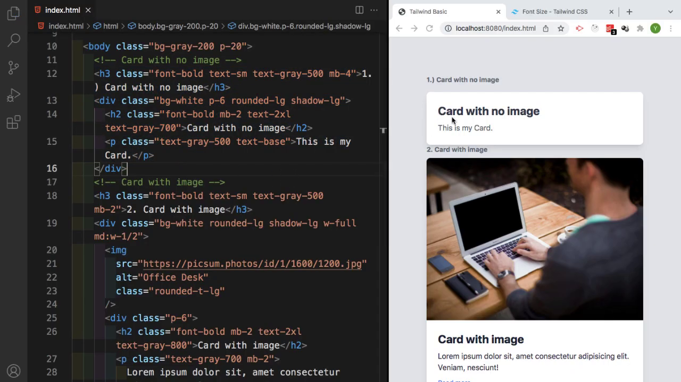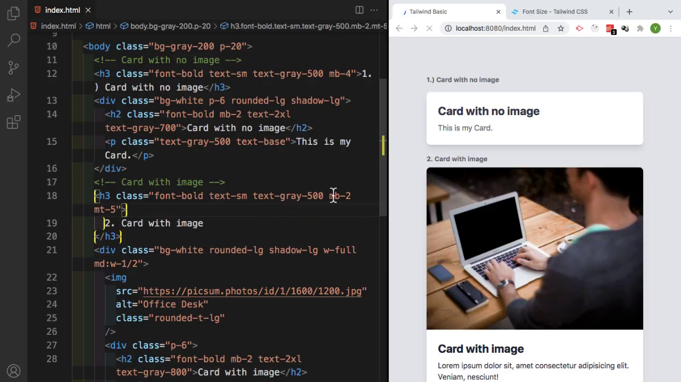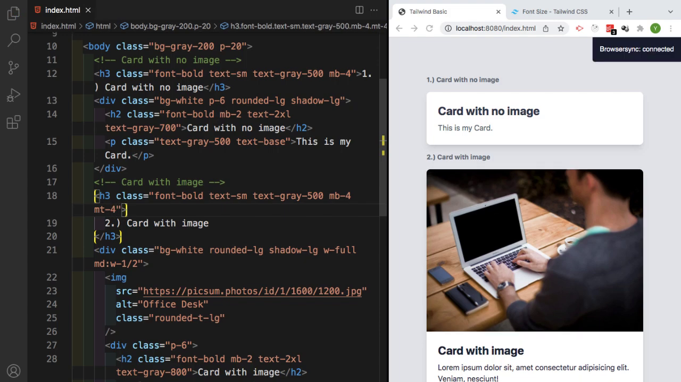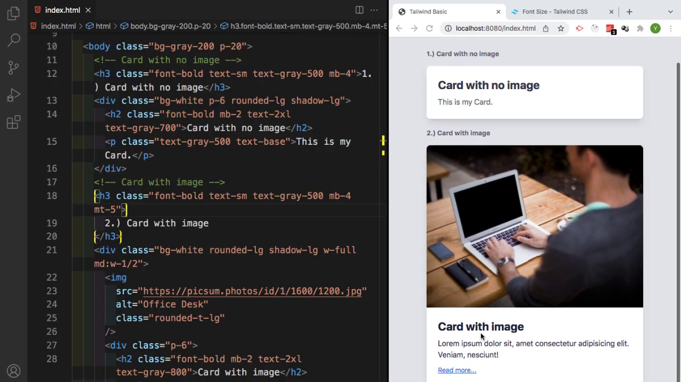So this was card with no image, this is card with image, but there is a gap, this is sticking to each other, so let me do margin top 5. So this was card with no image, this is card with image. We can do a margin bottom of 4, and here also margin top of 4. I think margin top of 5 is better and margin bottom is okay. So this is it. This was card with no image, this is card with an image.